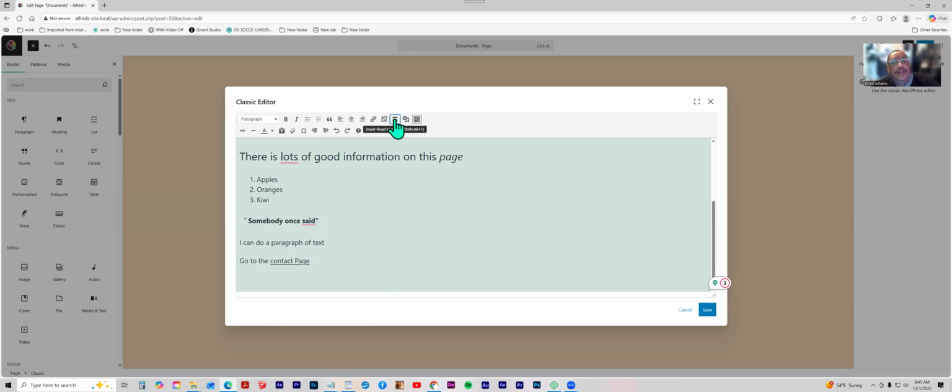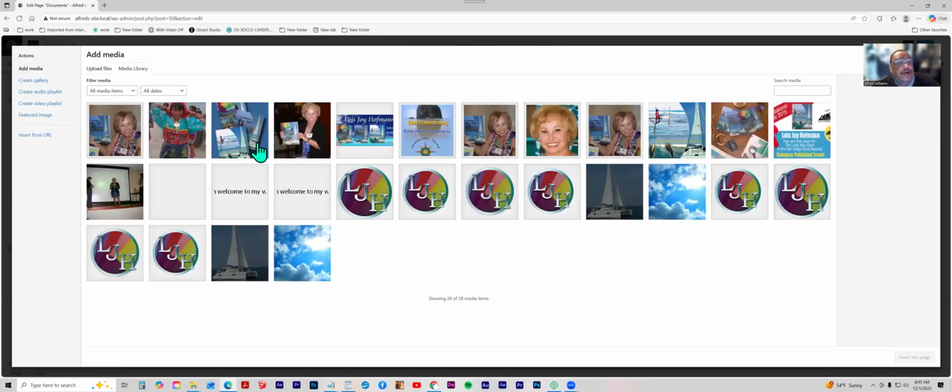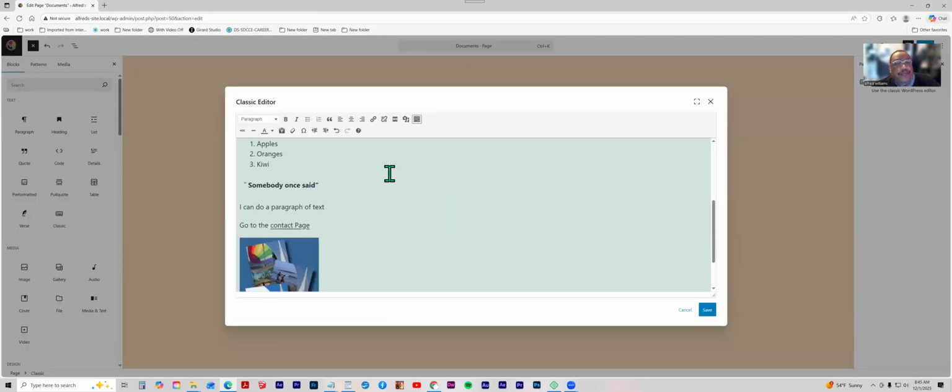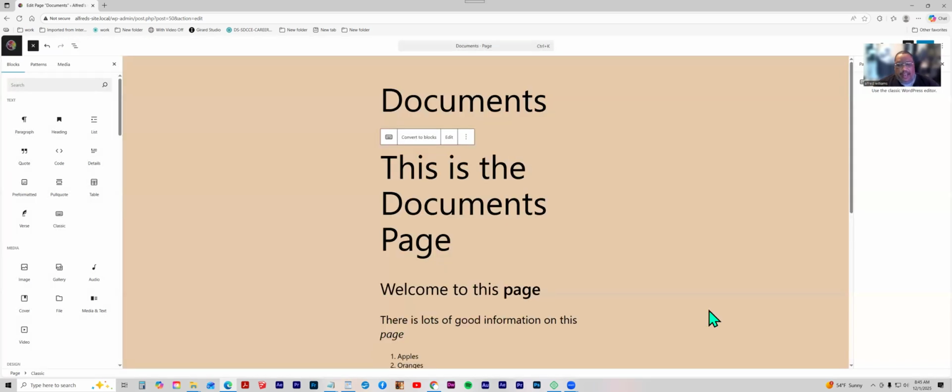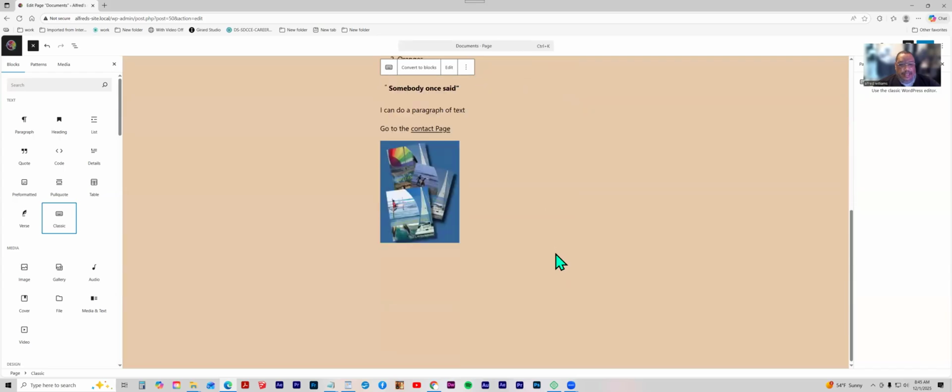Okay. I can insert a read more. I can add media just like before. Right, and then I can select the media, left, right, and center, justify. So the whole idea with this is that it was very simplistic. It was really hard to do anything very sophisticated with this classic editor. I click save, and you'll see this is how it loads it.